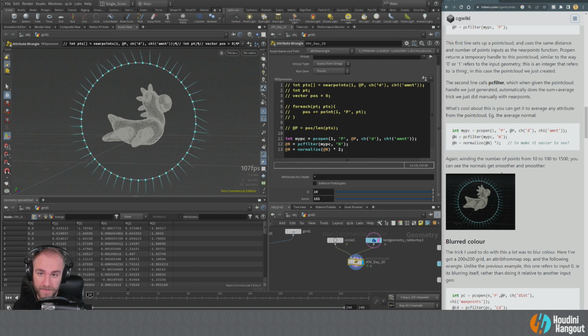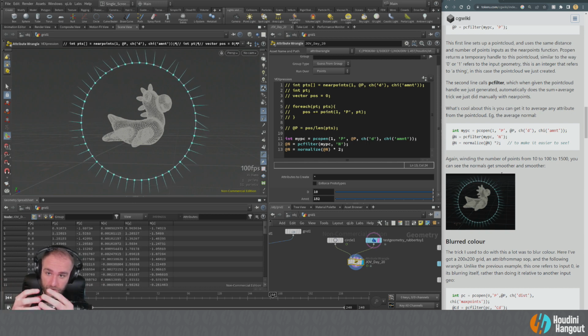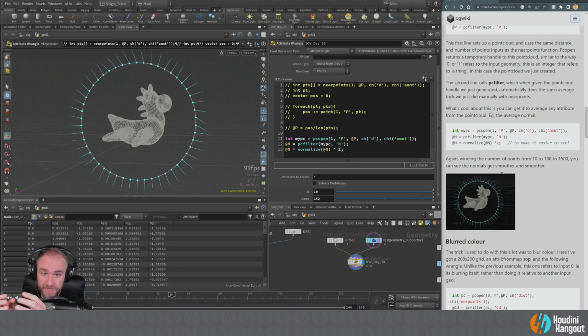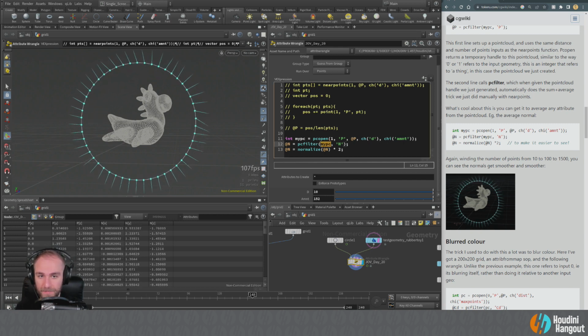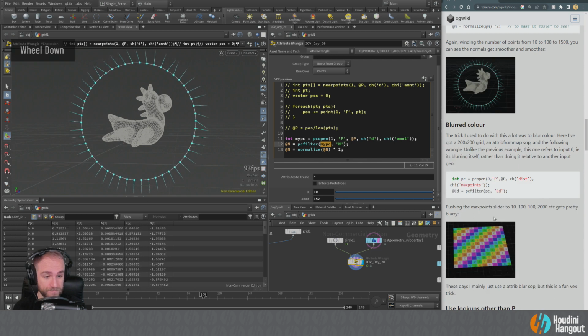So this is hopefully starting to show a little bit of the benefit of using this point cloud idea, because we can get all these near points, put them into this point cloud, and then start to run functions on that. Here we can see this is my PC, this point cloud that we've stored in this integer, and we can then pull out attributes from it, like N. If there was color on it, we could also pull color out, for example.